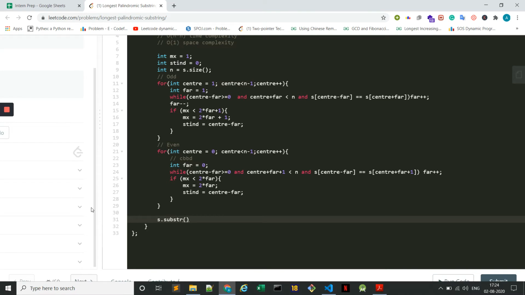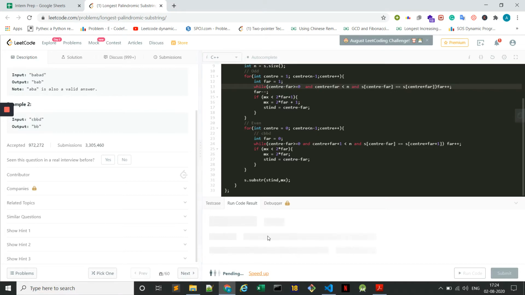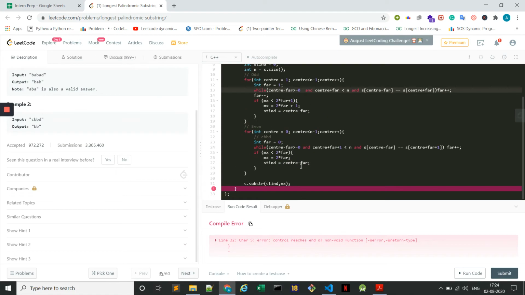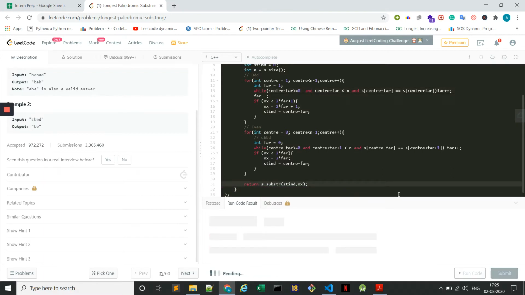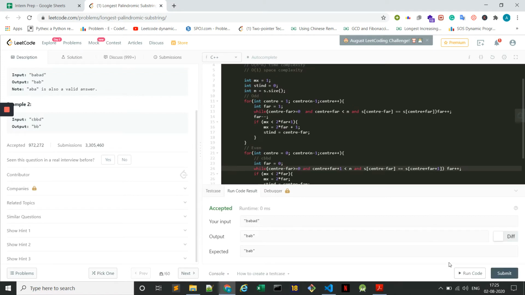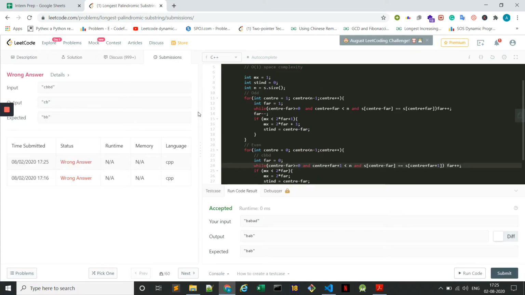Now, once we have checked for all the parameters, we need to run this so the string maximum length is mx. So let's try to do this. There's the control, but we have not done the return statement yet. So let's see if this works.